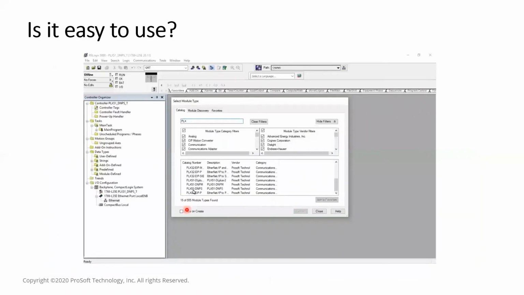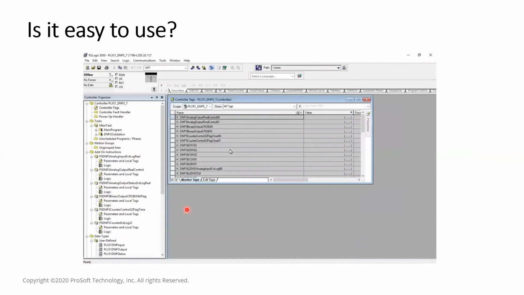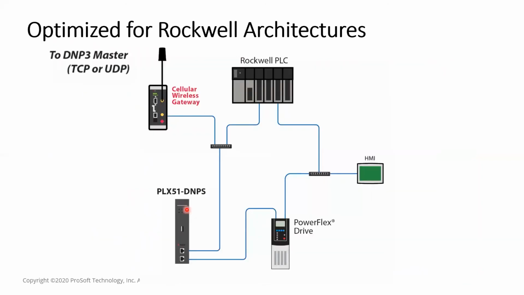The module can be added to the I/O logics tree as a standard Ethernet module. Once you've done that, you're able to import the configuration. So that makes this very, very easy to use with the Rockwell system. It certainly is very optimized for Rockwell. You've got access to all of the data structures. You can see all of the data very easily. So in a nutshell, this is a very simple module to use.